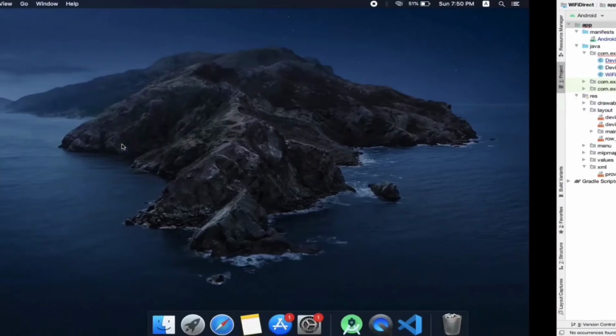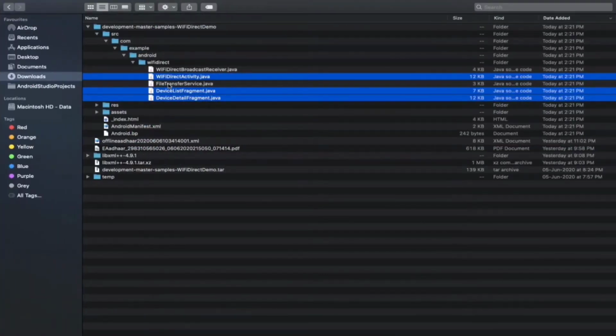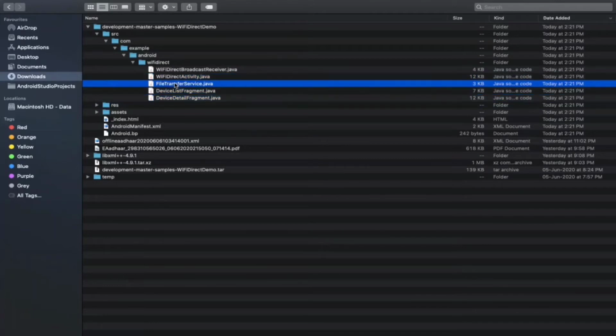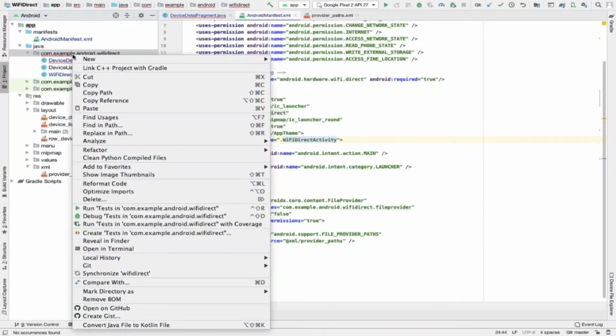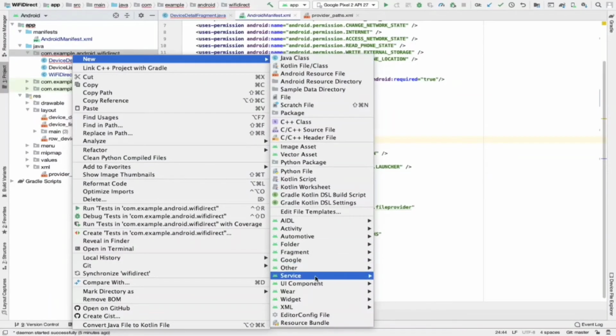Okay, so now we need two other classes, which is the file transfer service and this one. So how do we do that? File transfer service, right? Click on this package, right click and go to New and come here.